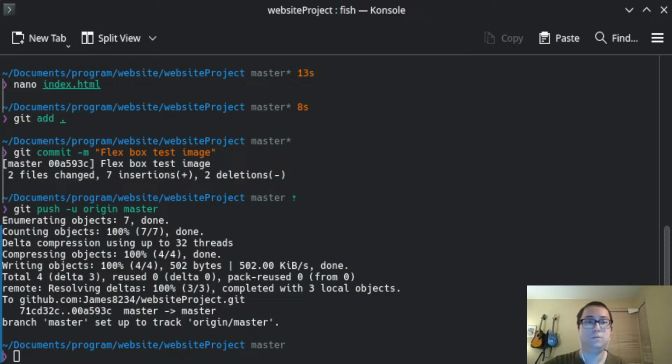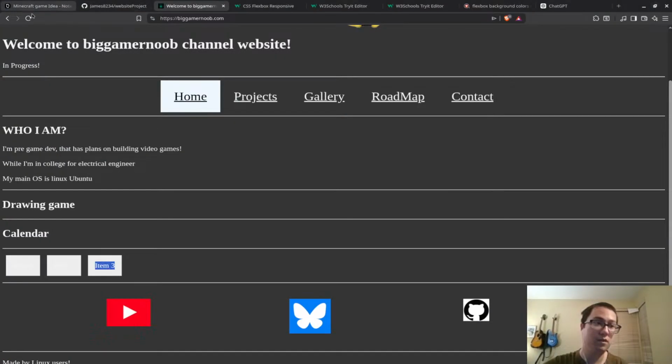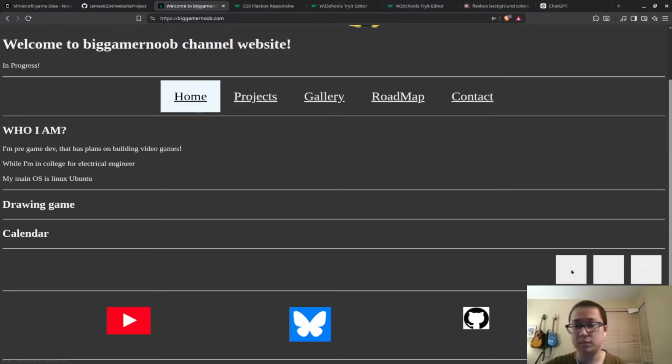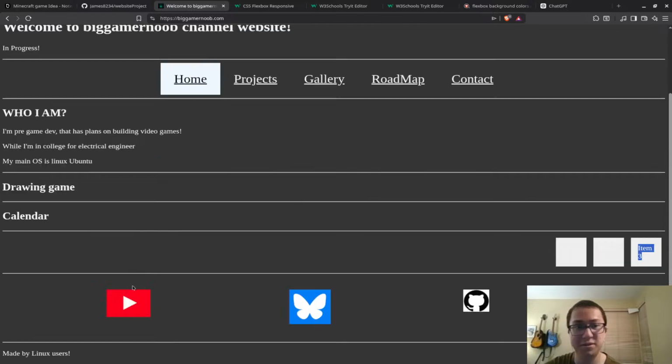Need to get to the right tab. It doesn't take too long to update. So we got this out. They're all the way over here. And there's no image that I'm looking for. So let's open up main.css, kind of figure out why it's so.